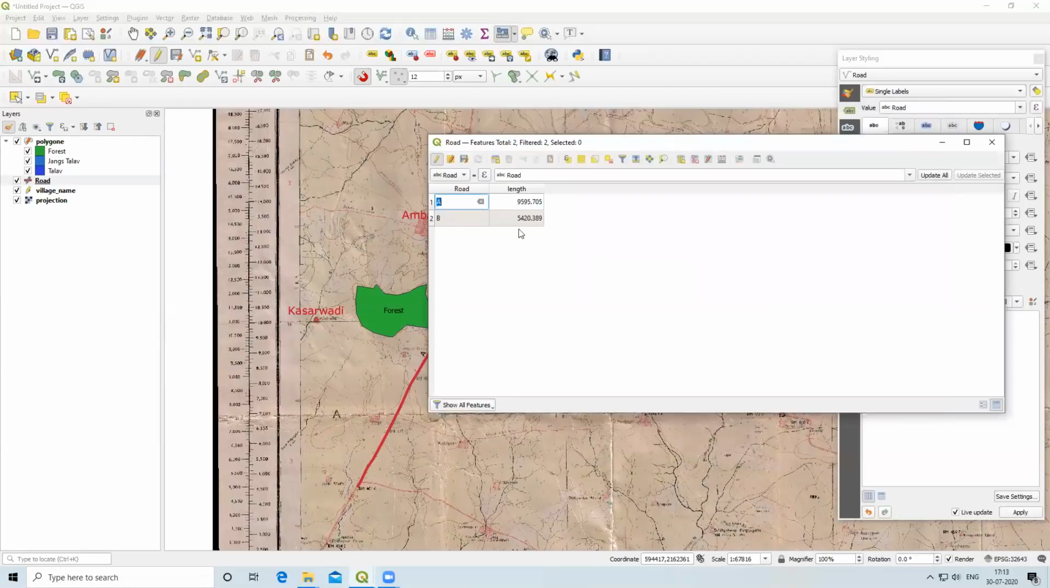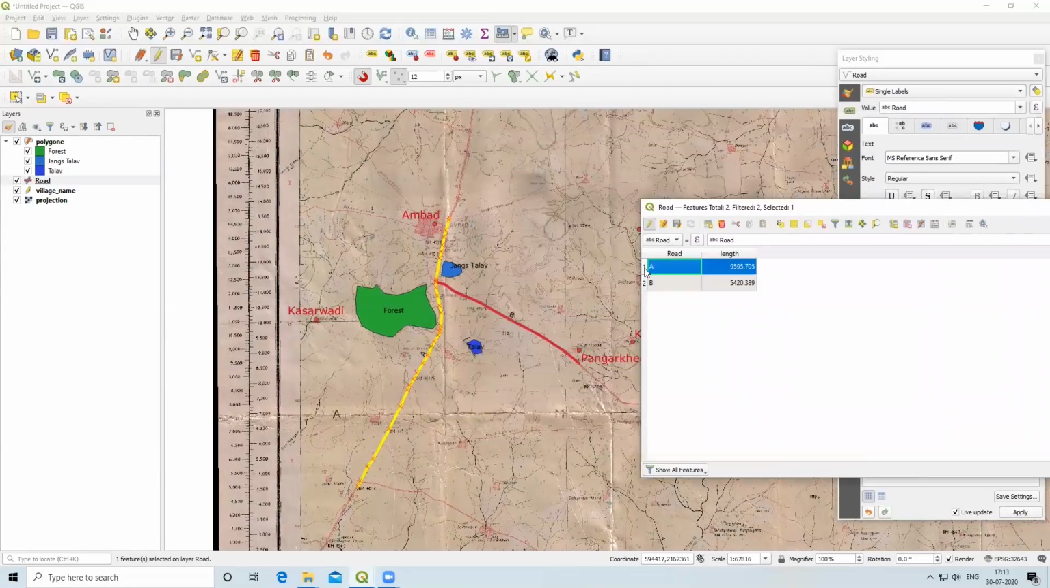Now our length is calculated here. So this is A road length and this is B road length. Like this you can calculate the area of a polygon and the length of the road.